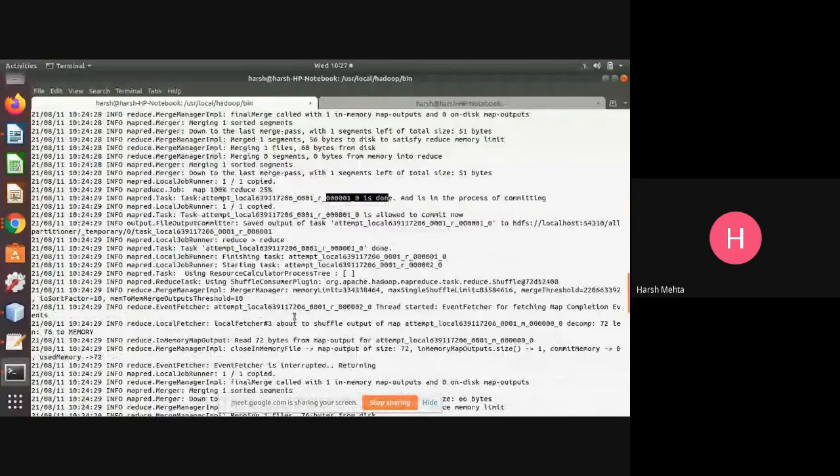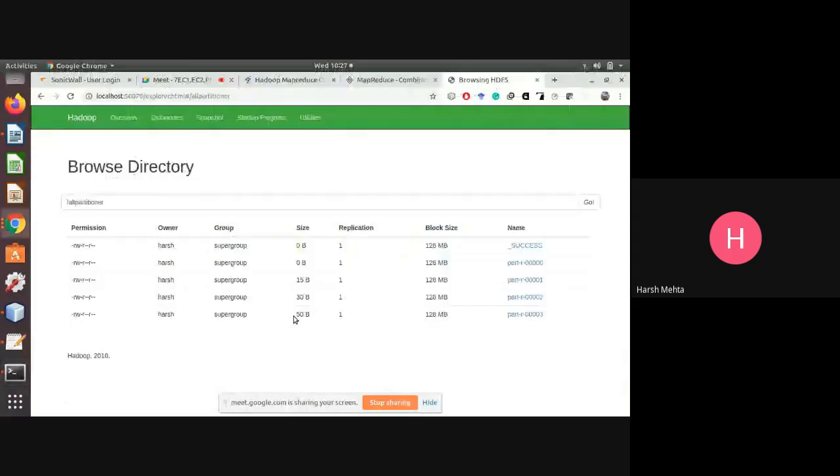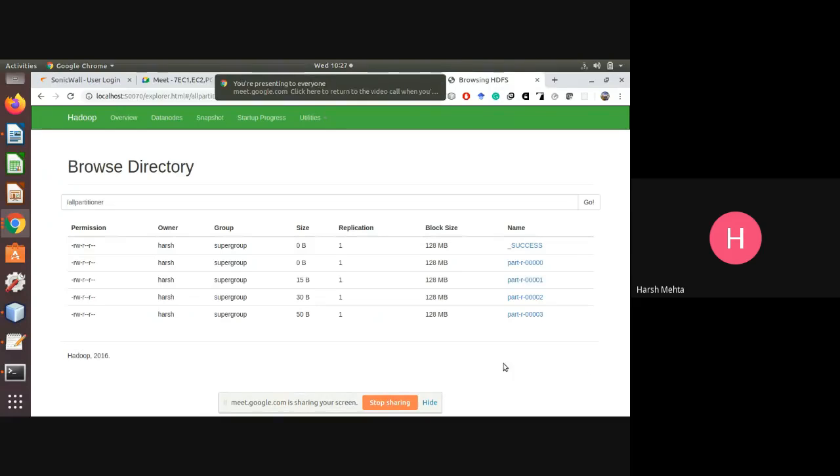So these are the logs. A lot of things you can read from here. Now I hope you understood this partitioner logic. My question is, how many maximum partitions can we get from this output? Can you answer me?